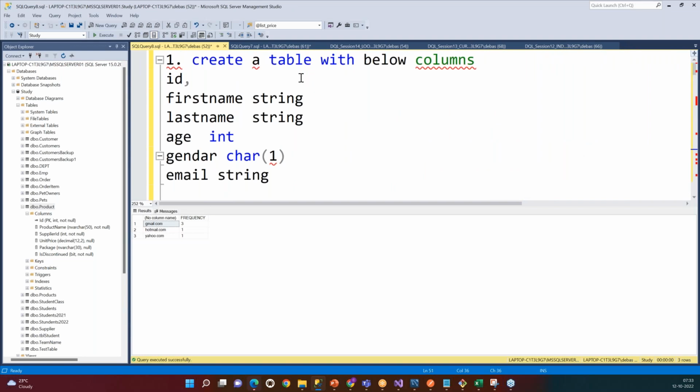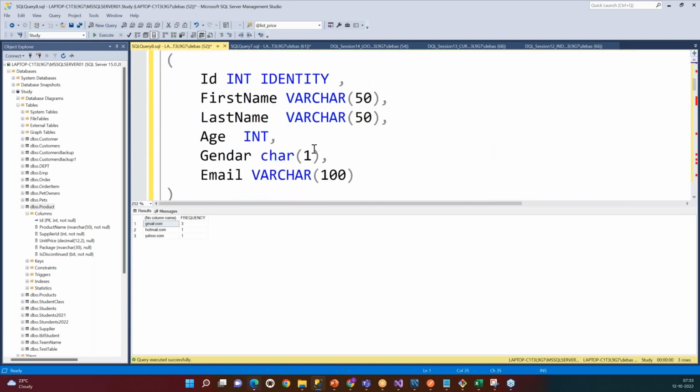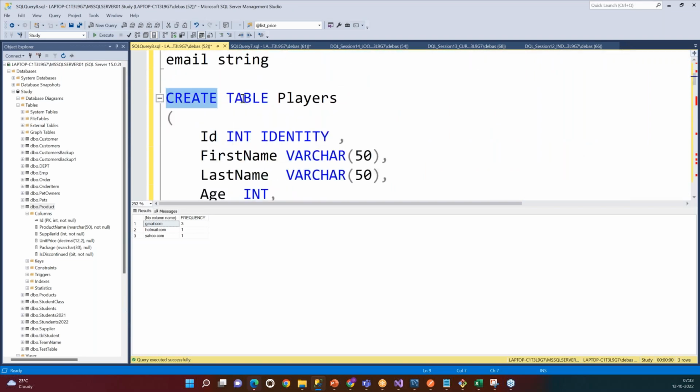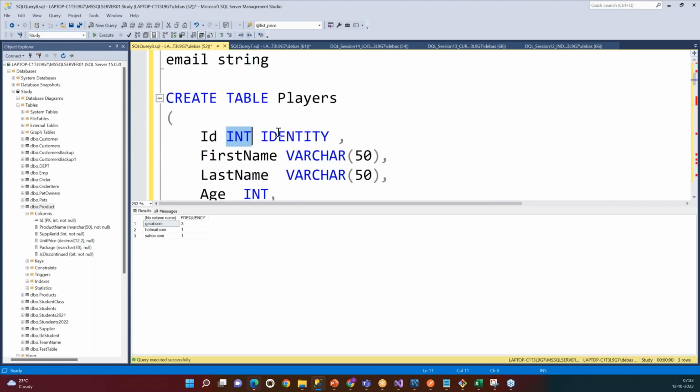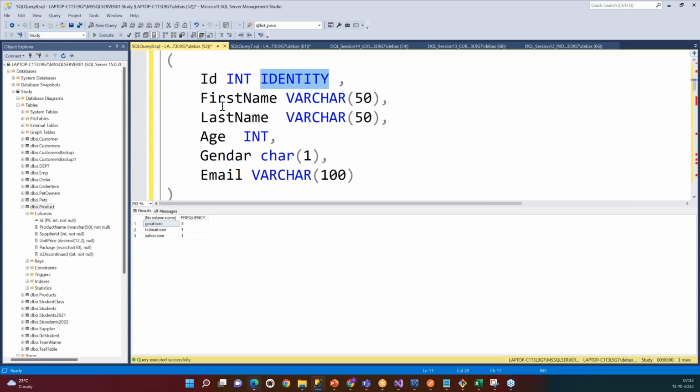Okay, let's see the first question. Create a table with the below columns. Easy. Create table players, ID int identity, because somebody wanted me to create an integer column. ID column is typically a numeric column, so I chose int and identity so that SQL Server will manage the automatic value. First name, string means varchar, I'm giving a size of 50. Last name varchar, size of 50. Age numeric type data.